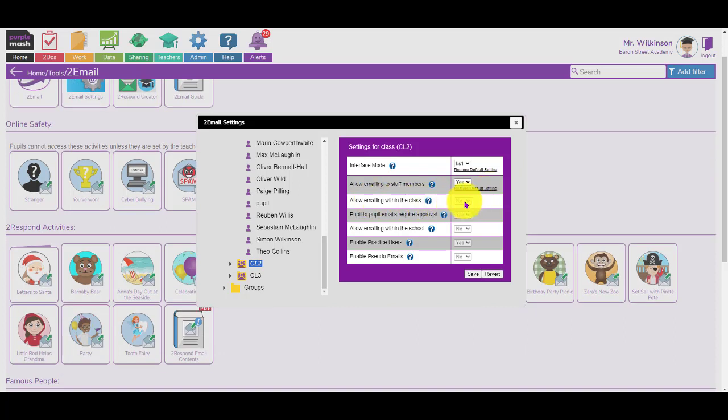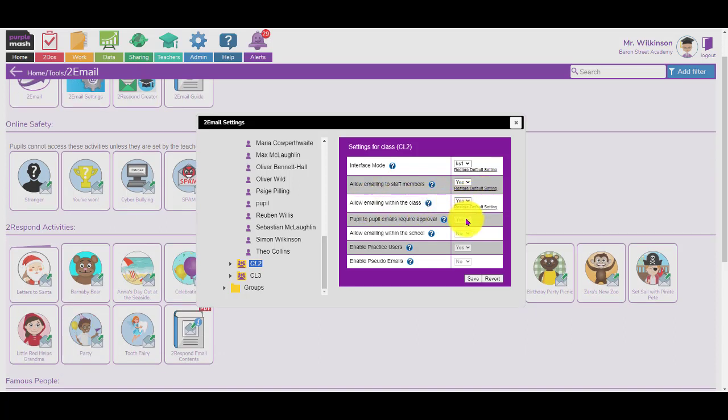Do you want them to be able to email within the class? Again, you might say that you want to do that. Do you want pupil-to-pupil emails requiring approval? Now that is by default switched on to yes. That means if one child sends an email to another, it doesn't go directly unless you've approved it. So again, you can change that. You could switch that on and off for a lesson. So you could have no approval needed during the lesson and back to approval needed after the lesson.